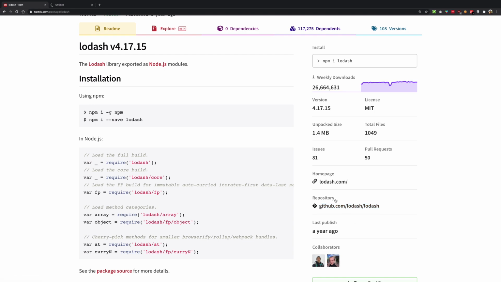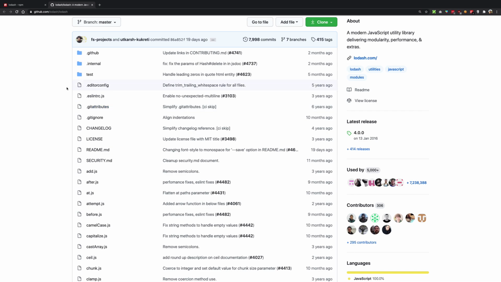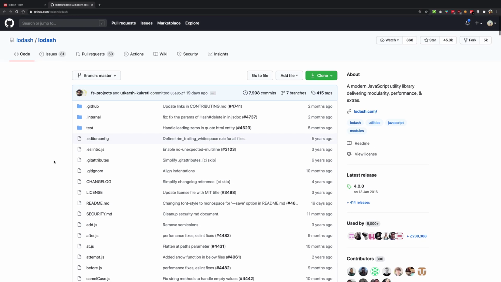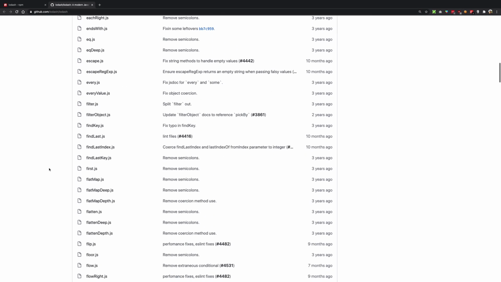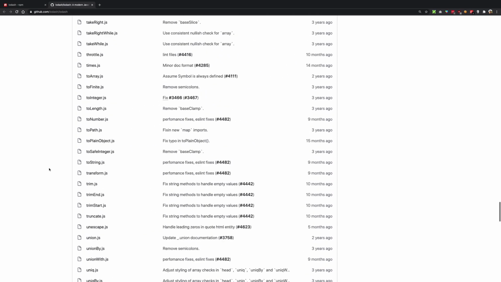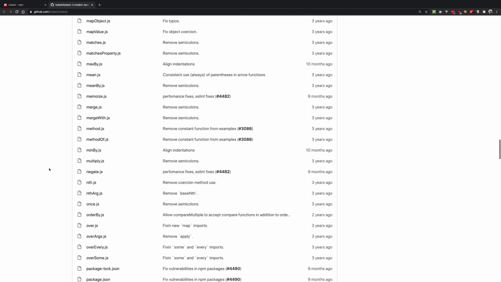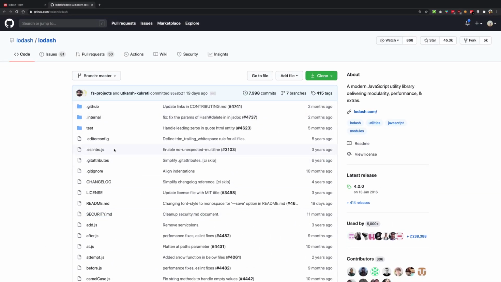If I go to the GitHub repository of Lodash, what you're going to see is all the source code for Lodash. Mostly a lot of this would actually be present when you do an NPM installation of this Lodash module. So the idea with modules is that it's going to fetch a lot of code from a single package name itself.